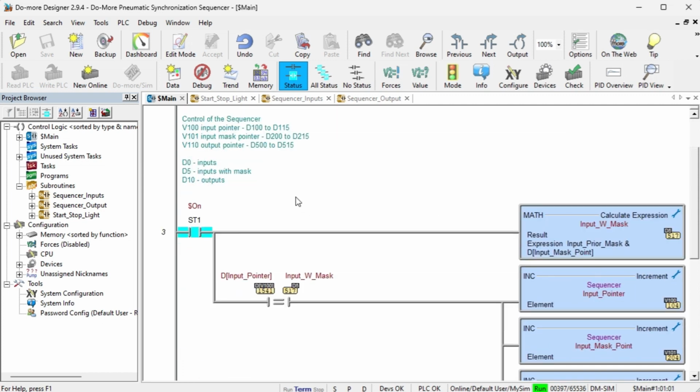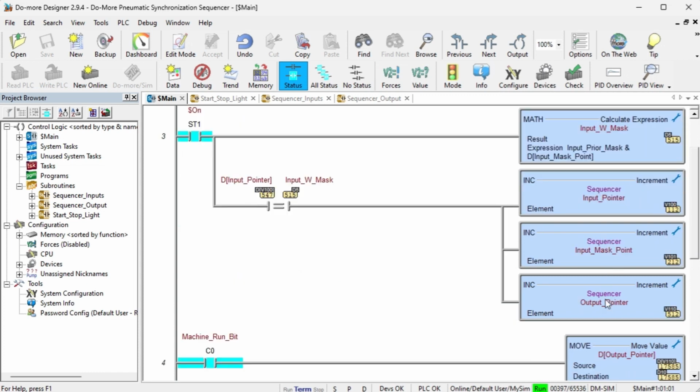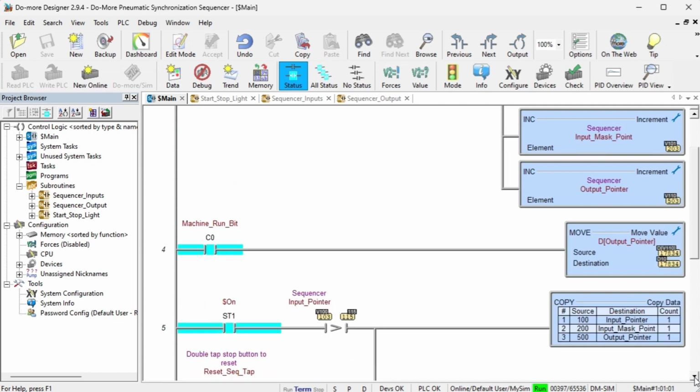The inputs D0 are masked or ANDed together by D pointed to value V101 and the output is sent to D5. The input table D with V100 as a pointer is compared to D5. If they are equal, the pointers are incremented by 1. If the sequencer pointer is greater than the end of the table, the pointers are reset.